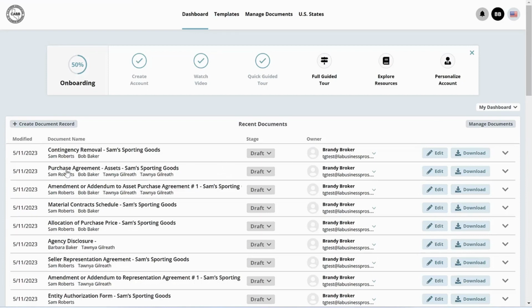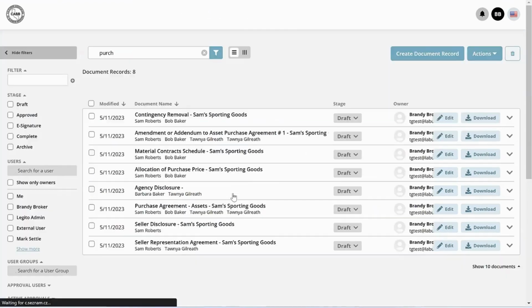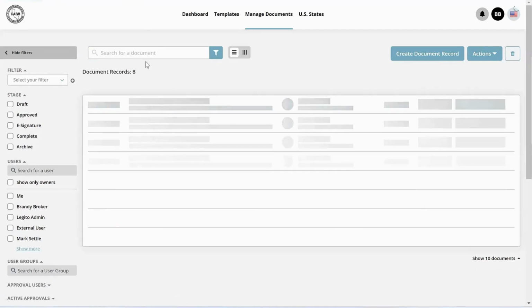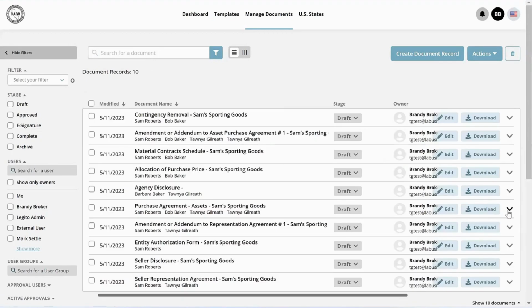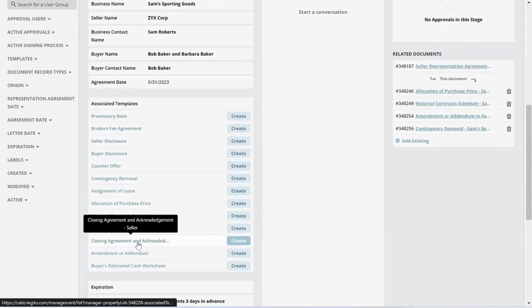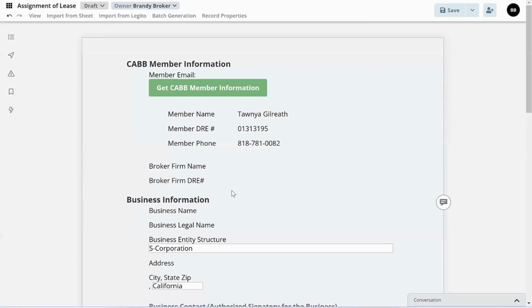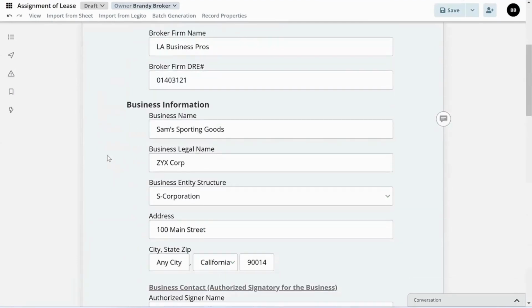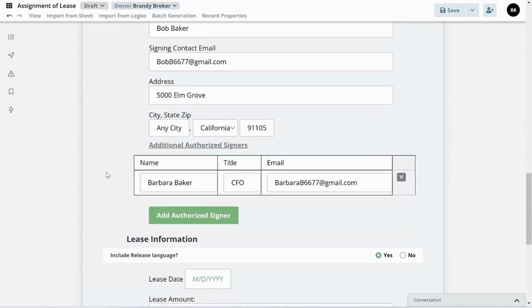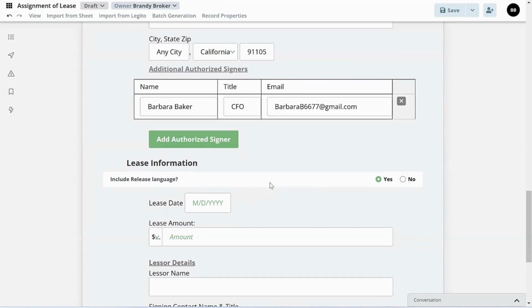And so we go back to our purchase agreement here, or in managed documents. We have our purchase agreements over here, but nonetheless, we're going to go to our lease assignment of lease, create. So here's our buyer and seller information. Do we want release language?